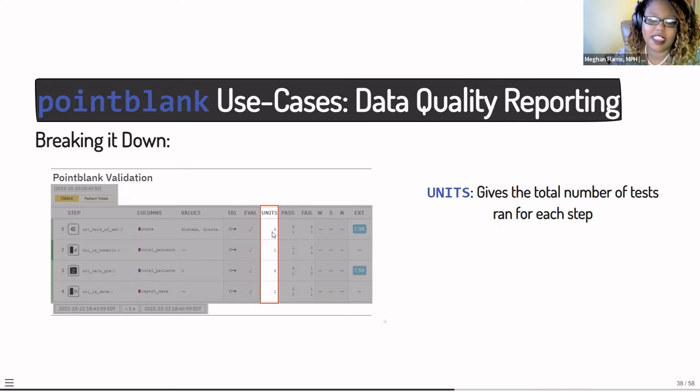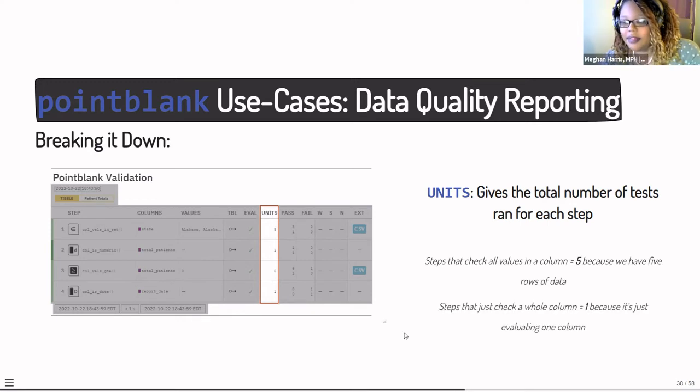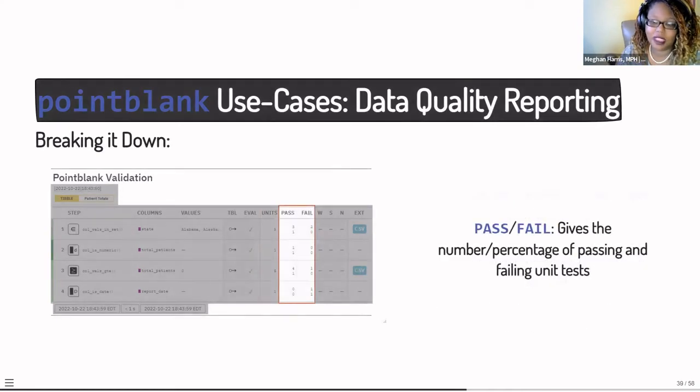So we're seeing 5 units here because it's checking each row and we have 5 rows. We're seeing 1 unit here because we were just checking an entire column just to make sure that column was numeric and nothing else. That's why it's that way. Yeah, so 5 because we have 5 rows of data, 1 because we have 1 column.